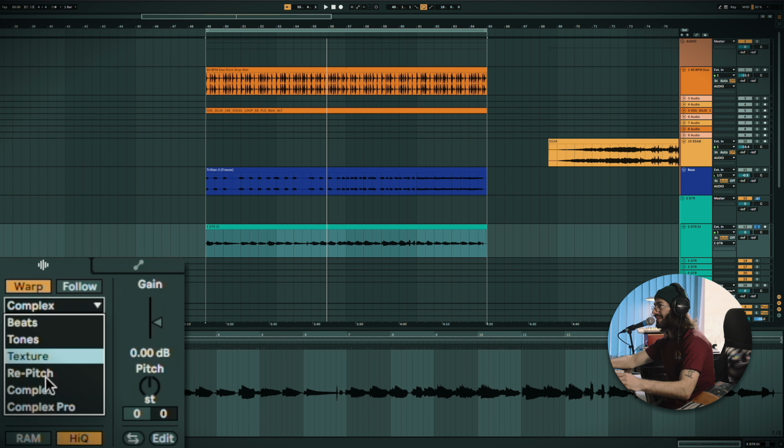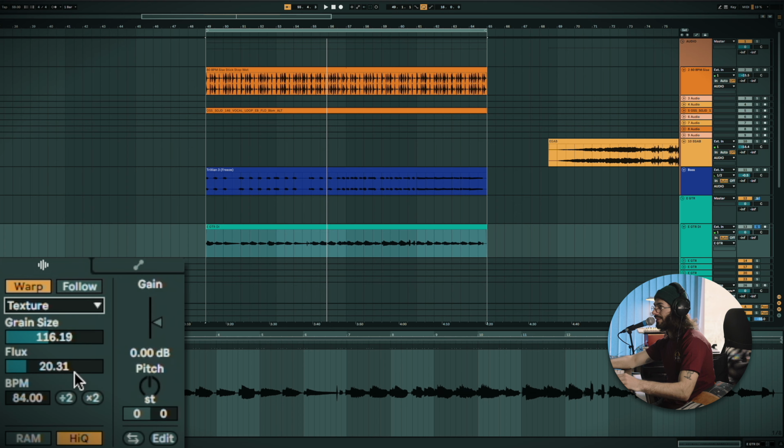It's basically a similar concept. It's like the Complex Pro of Tones and Texture, because Complex having nothing and then Complex Pro having a little something. Tones has the grain size, Texture has grain size and flux. Now, obviously, grain size is the size of the grains. When the grain sizes are bigger, you hear a lot more gaps in the sound. Whereas where it's smaller, it's a lot more condensed. Doesn't sound like it's stretching as much.